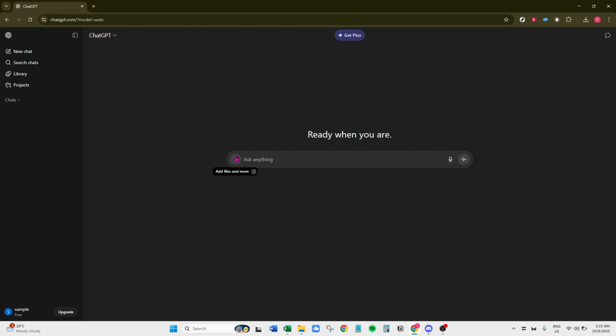Once you've done that, look for the plus icon. This is generally located in the chat interface, subtly inviting you to add new elements to your conversation. Clicking this icon is a vital step, as it unlocks more features for you, including the possibility to upload images.